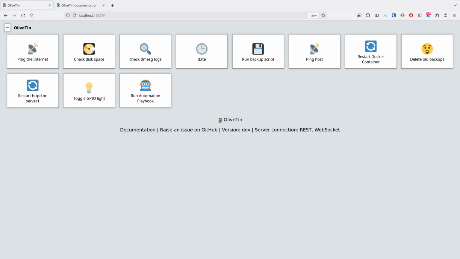Over the last few years, I've been amazed at all the different things that people use OliveTin for. We've got a small community and a Discord server, and people post loads of examples.